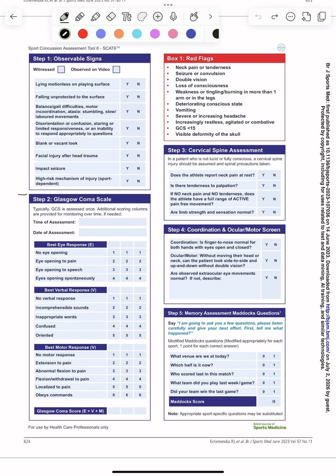Step 2 includes the Glasgow Coma Scale. Typically, the GCS is assessed once. Additional scoring columns are provided for monitoring over time if needed. Note the time of the assessment, the date of the assessment, and circle the number of the score according to the eye response, verbal response, and motor response. Once you have scored each category, you will add the scores together and enter them at the bottom of the chart. In the top right corner of the page, box 1 indicates any red flags that the athletic trainer or clinician that is doing the evaluation should take note of.